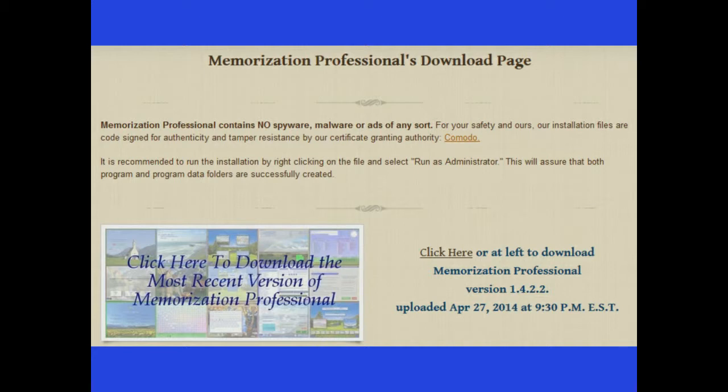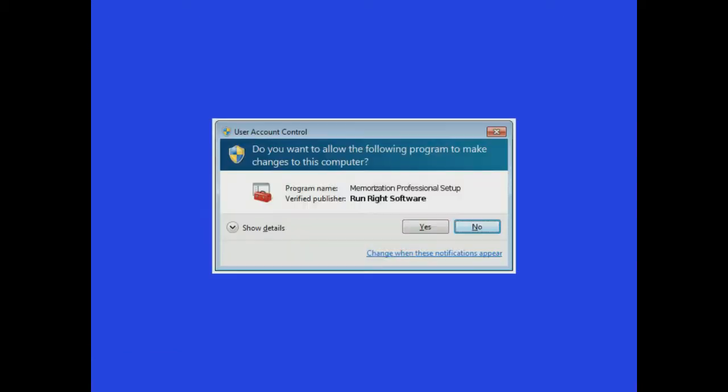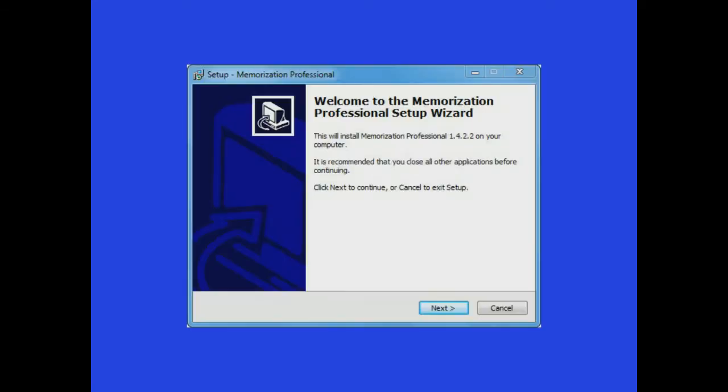Please obtain the latest version of Memorization Professional from our website. Just like any other program being installed, upon running the installation file, you will be prompted by Windows User Account Control if it is okay for Memorization Professional setup to make changes to your computer. In this case, our software includes a trusted code signed certificate which verifies it to be free of viruses, malware, spyware, and so forth. Just select Yes to continue the installation.